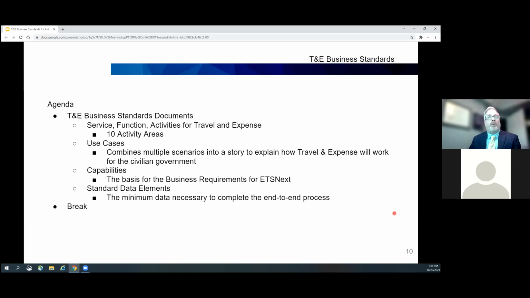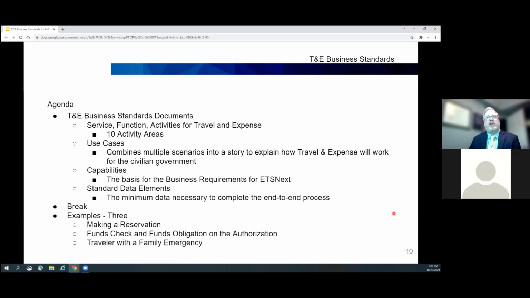We will take a 10-minute break because there is a lot of information we'll be covering in that first part. And then we'll go over 3 examples: how to make a reservation, funds check and funds obligation on the authorization, and a traveler with a family emergency.